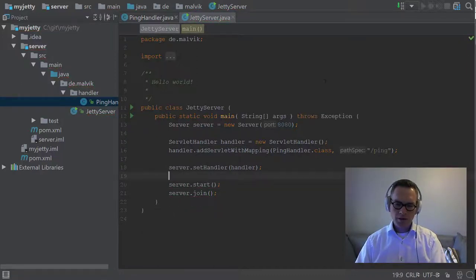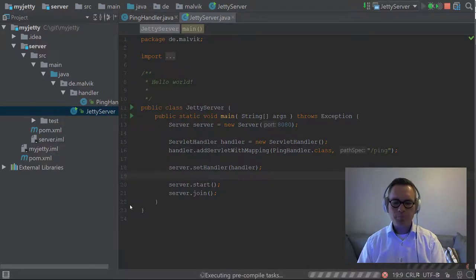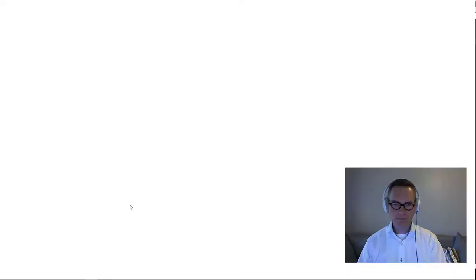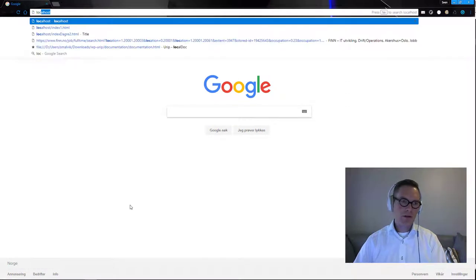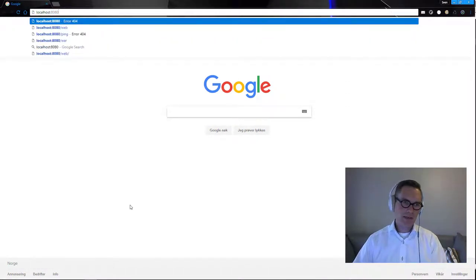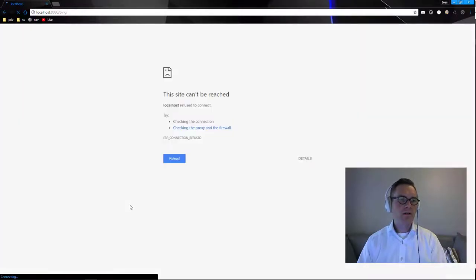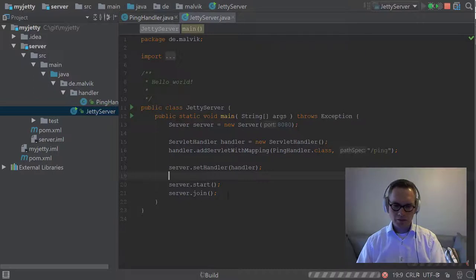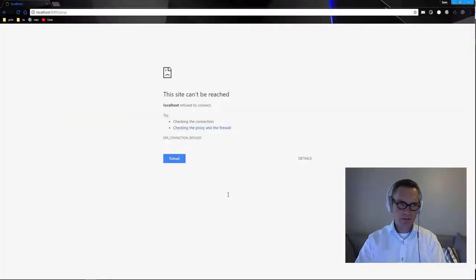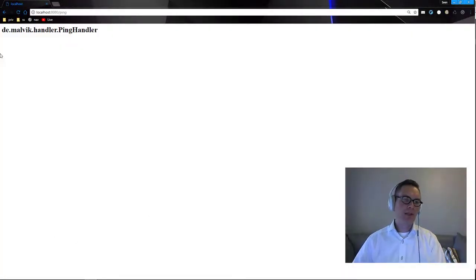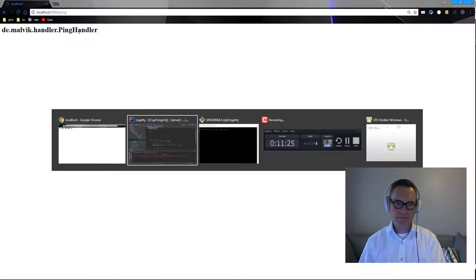So the first version of it is ready. I think we should just run it and check it out. For that, run. In the meantime, I will start Chrome, so we don't lose any time. Localhost, 8080 and ping. It's not working because it's not finished yet. Okay, it started. Pressing F5, and now we see the ping handler. Great.